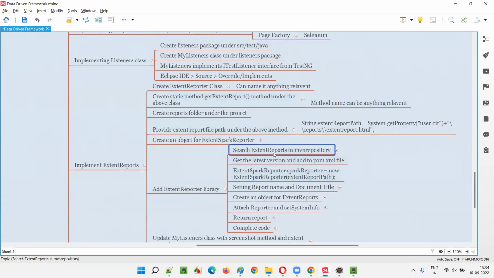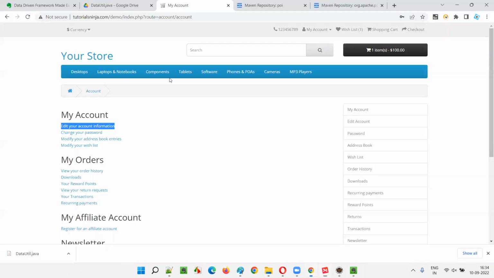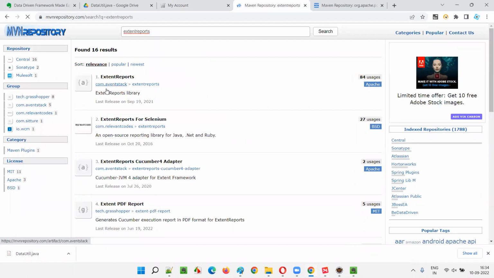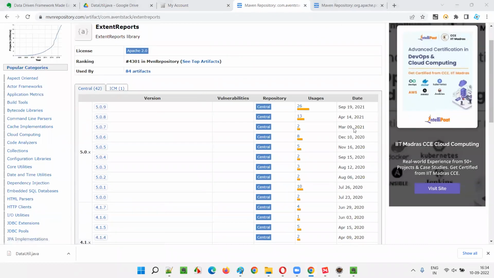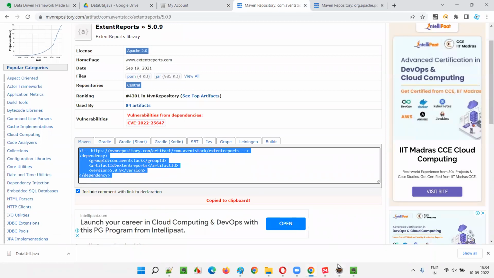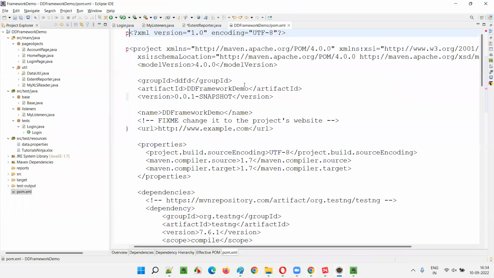So we have to search for Extent Reports in the MVN repository. Go to the MVN repository, guys. Here the MVN repository is already there. Search for extent reports like this. From ExtentReports, you will get the extent reports. Click on this extent reports, and here go with the latest version, guys. Get the latest version and add it to the pom.xml file. The latest version of the extent reports is 5.0.9. Here, click on the Maven, come back here and go to the pom.xml file, and add the extent report library.